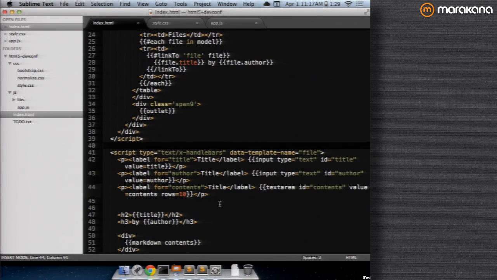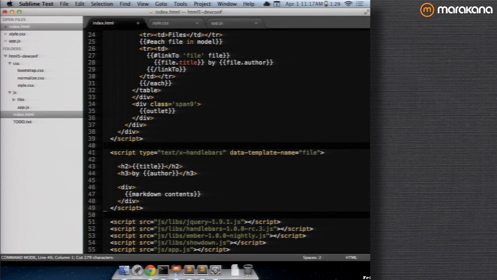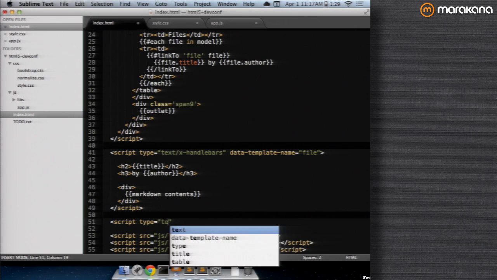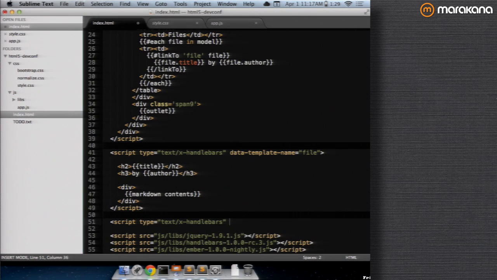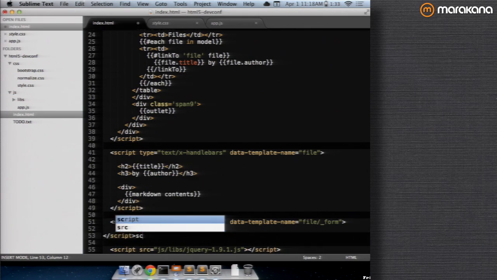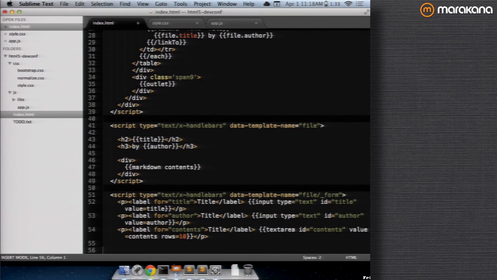OK, and the last thing I want to show is that I probably don't want to have these edit options open the entire time. So let me make it possible to optionally put in edit or not. The first thing I'm going to do is pull out this block here into a partial. So I'm going to say script type equals text/x-handlebars, data-template-name equals file/form, and close the script. The one time it was useful. OK, so I have this form.